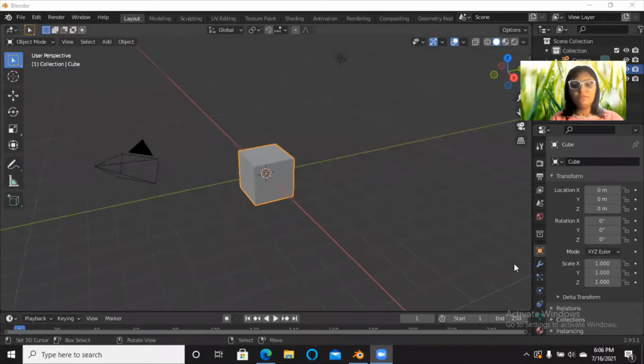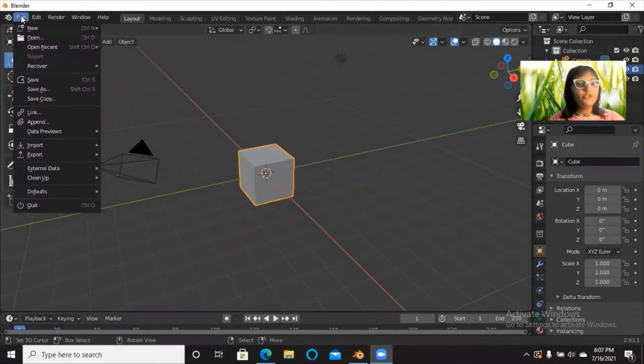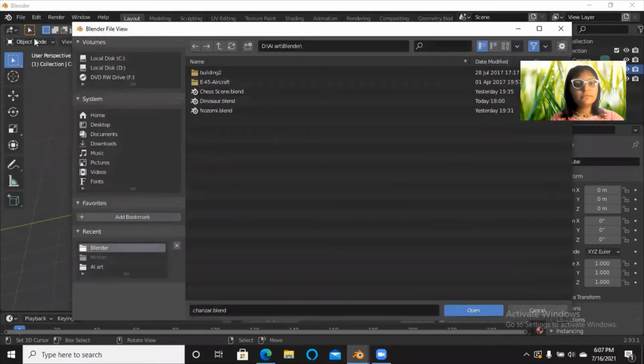This is Ahona, and in today's video we are going to see some Blender models. So today we have 5 Blender models and let's see. Now I'm going to share screen and here is my Blender platform. Now I'm going to open the file.